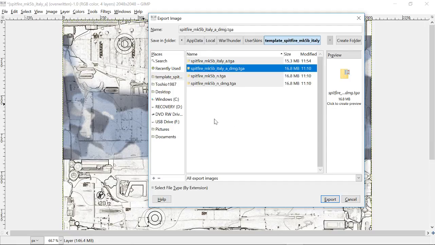What's that going to do? That's going to mean that when our plane gets damaged, it has the same appearance as when it's not damaged. And it's not the best way to make a damaged file, but it is a way to make things not get weird when your plane gets damaged. And like I said, this is not the good way, this is the quick way.